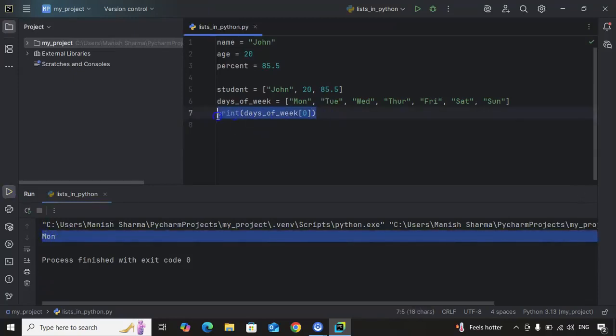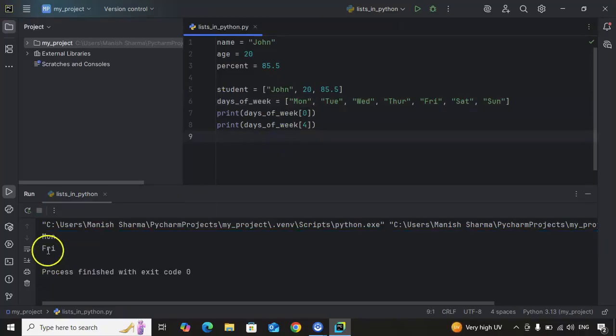Similarly, if you print index of, let's say, 4, again, what will be the output? Pause the video and think. 0, 1, 2, 3, and 4. Friday will be the output, right? Because that's index number 4, because the index starts from 0 from left to right. Let's run this and we get Friday.